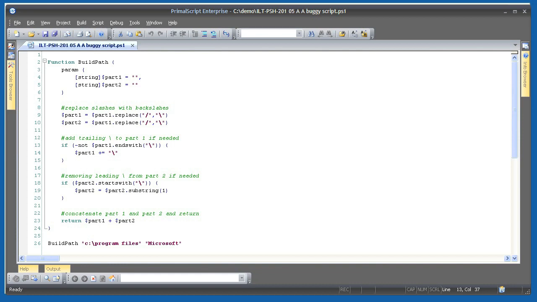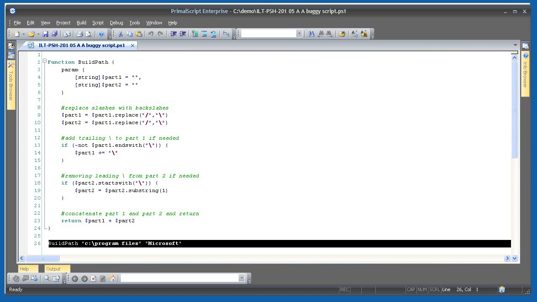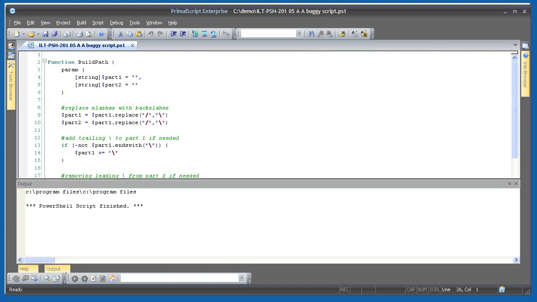This is a buggy script that we're going to use as an example. Its purpose is to take two components of a path and create a single file path. It's supposed to add or remove backslashes as necessary so that there's only one backslash between each portion of the file path. I would expect this output to be C:\programfiles\Microsoft. But when I run the script, I see that the output is different. So we'll be working on debugging this script using some of the techniques I want to show you.